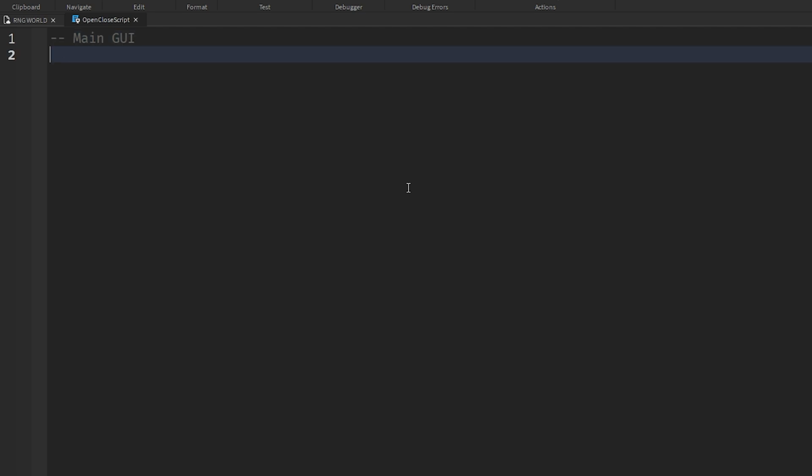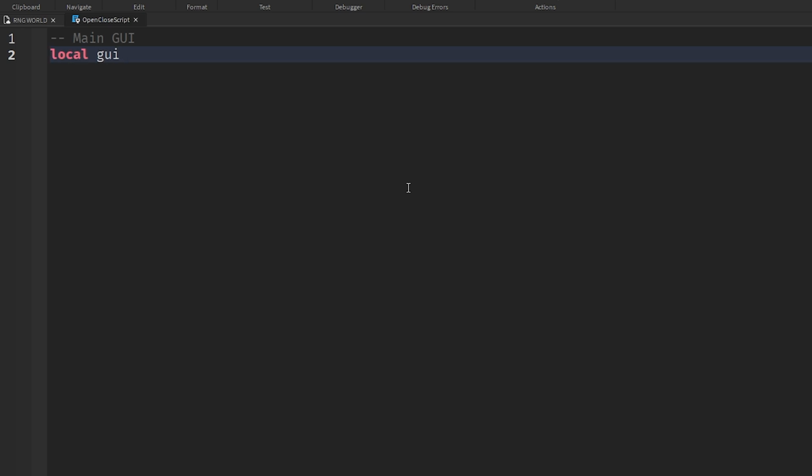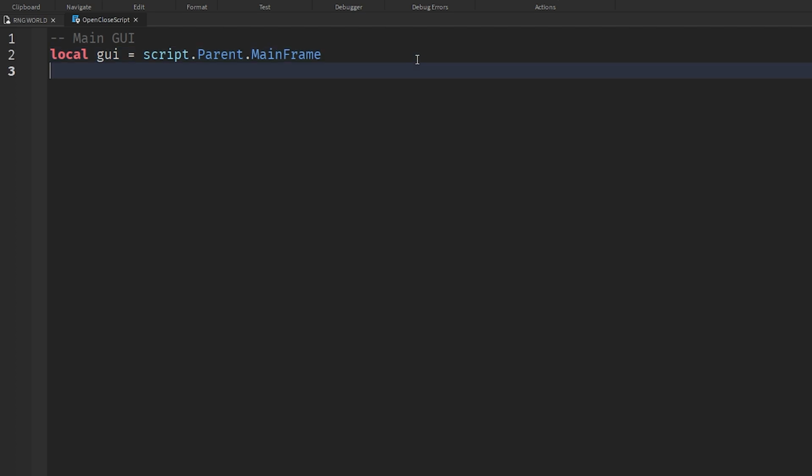So this one's going to be for our main GUI. First of all, we need to target our actual GUI, the thing that we want to open and close. So we're going to say local GUI equals script.parent.mainframe. So here we're going script.parent, which is our screen GUI, .mainframe, which is our main frame. Then we need to get our close button inside the GUI. So we say local close button equals GUI.close button. So that's GUI.close button.